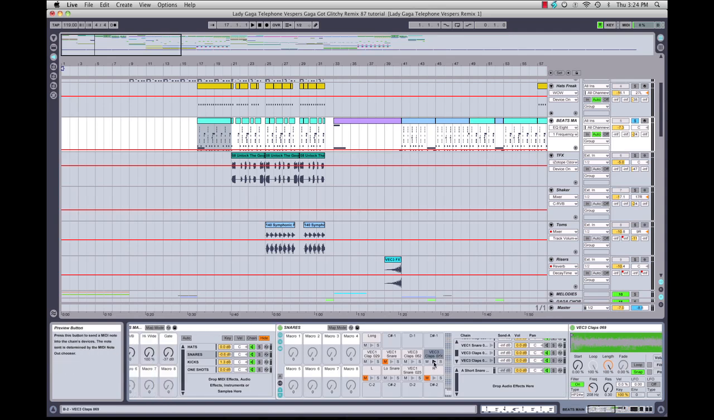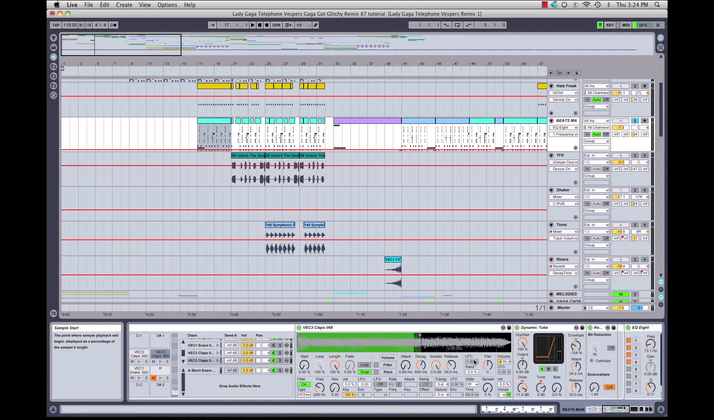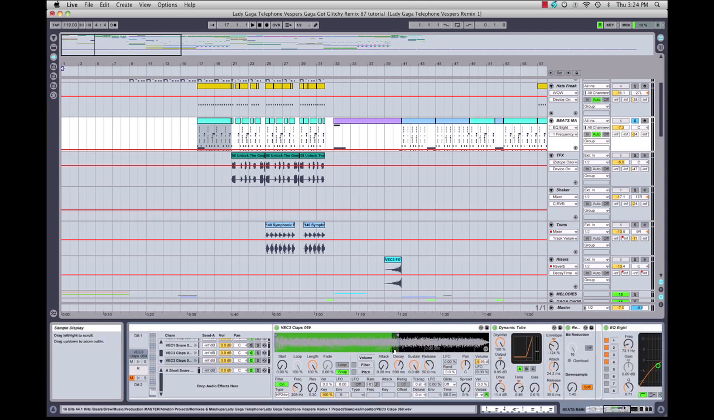Next layer up, we have this sample. And this one, again, is taking up a lot of the upper frequency range. I'm letting it ride for a little bit longer, because I want it to be a longer element. I want it to accentuate, so it's not playing on every beat.